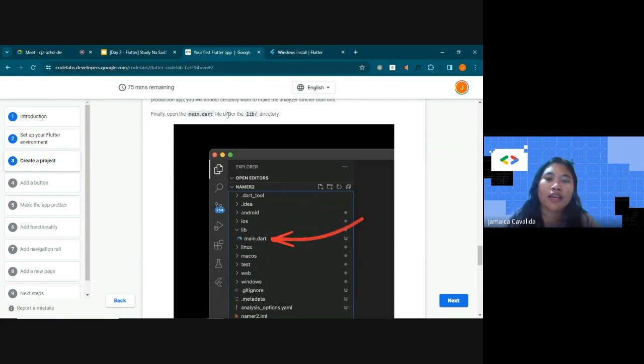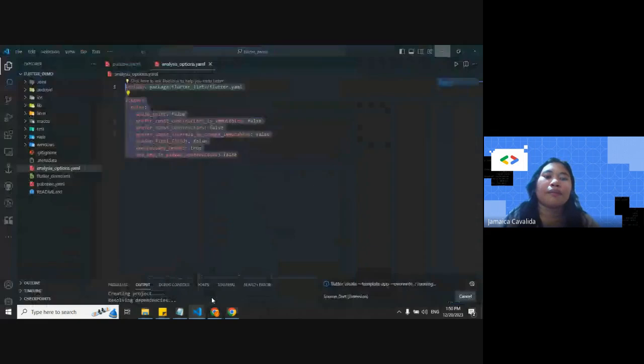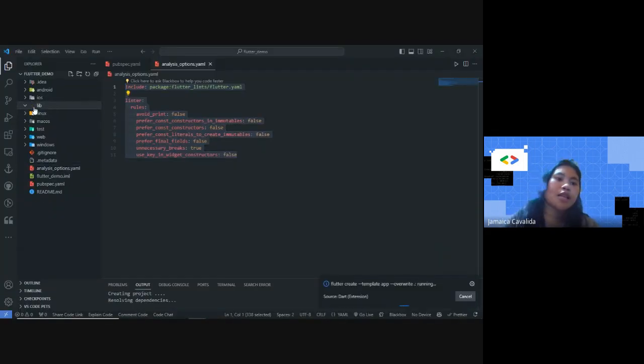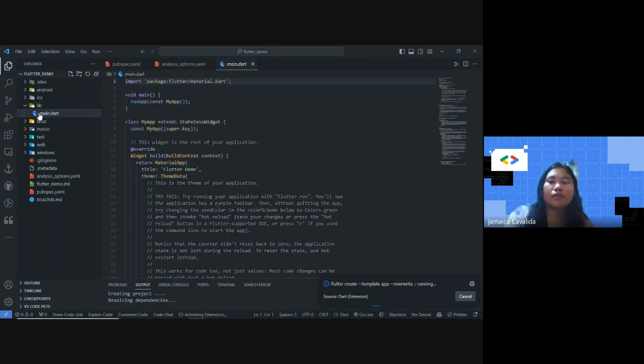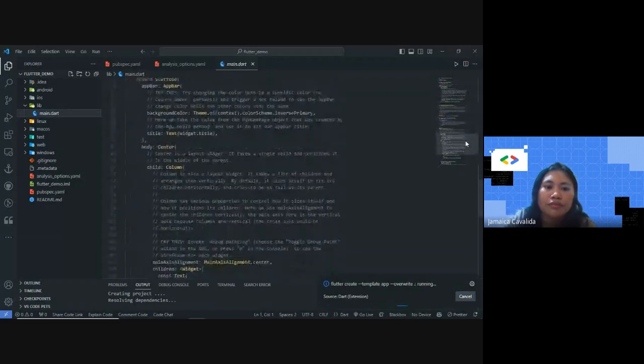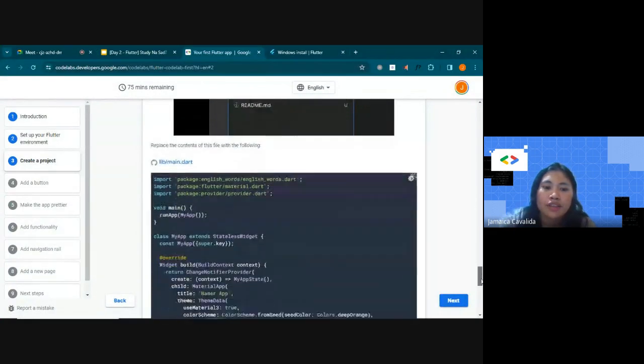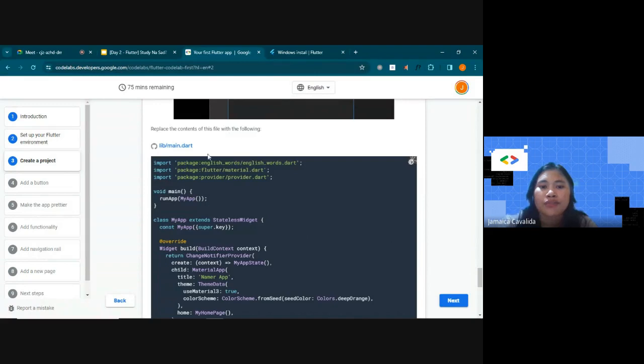Finally, open the main.dart file under lib. This is the default, created when we made the folder and it installed the dependencies. But let's change it. Replace the contents of this file with the following.